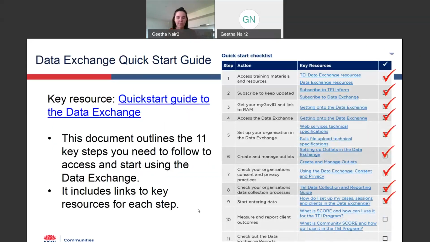In our previous webinars, I introduced everyone to this document, the Data Exchange Quick Start Guide. As you all should know by now, we've been slowly working our way through each of the steps in this document, and we're now up to step 10, to measure and report client outcomes. The previous webinar, webinar 9, was an introduction to score and using score for individual clients. And this webinar, webinar 10, is a follow-on from that where we look specifically at community score.